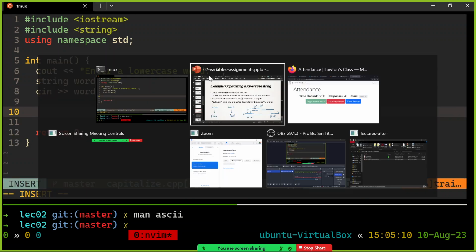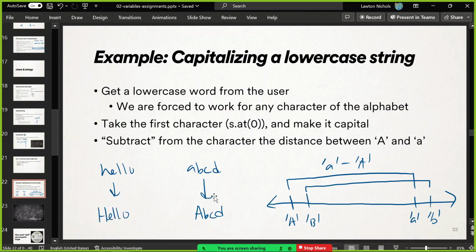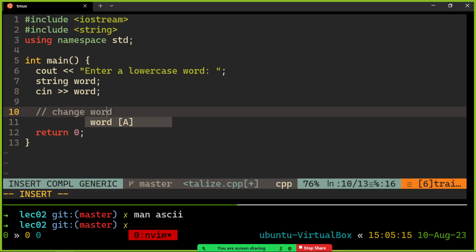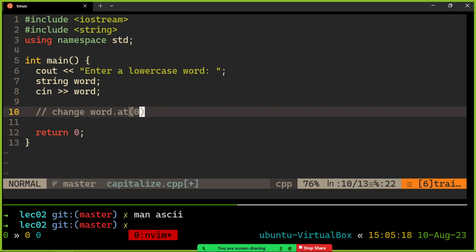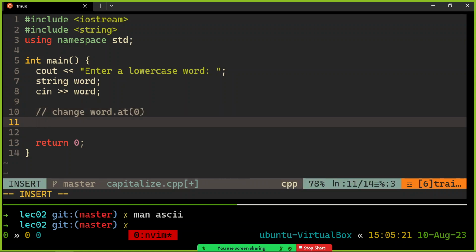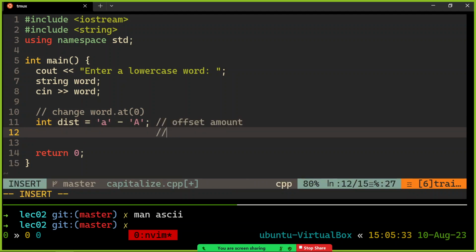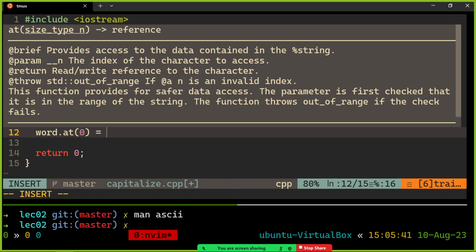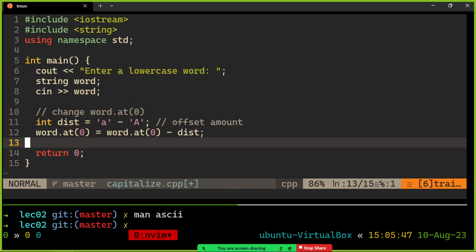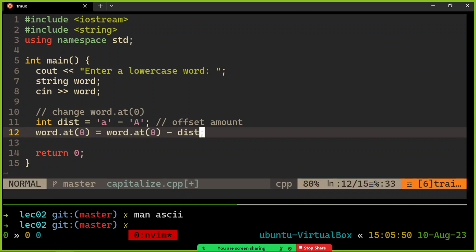Now our job is to change the first character, which is the index 0 character. So we have to change word dot at 0 to itself minus that offset. What's the offset? It's 32. If we didn't know that, we could calculate it by just doing lowercase a minus capital A, because they're just numbers at the end of the day. And that's our offset amount. Take the 0th character, word at 0, replace it with itself, whatever its ASCII code is, subtracted by that offset, whatever's stored there. And this will work for any character.